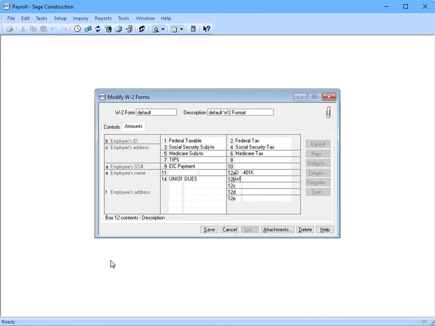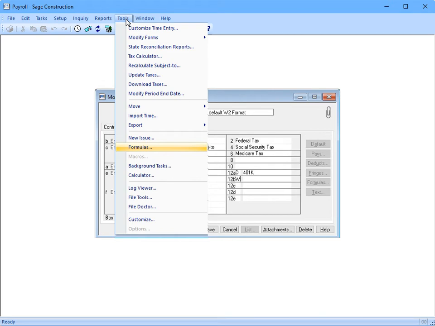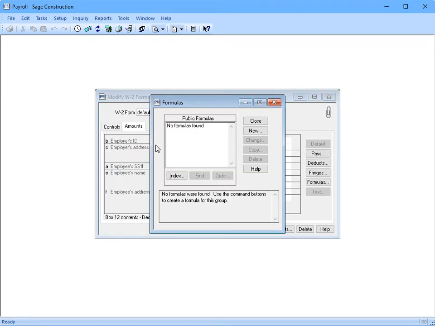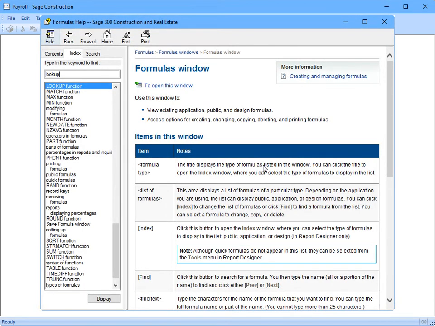To create a formula that combines those two amounts together, go to Tools, then Formulas. We'll need to use a lookup function in our formula. What's a lookup function? We can look at the explanation in Help. Just click this button. On the Index tab, type the word Lookup.